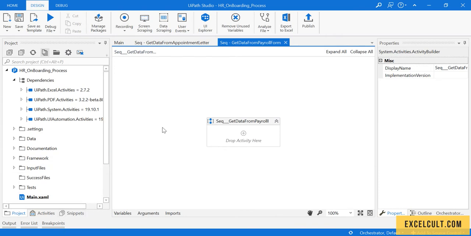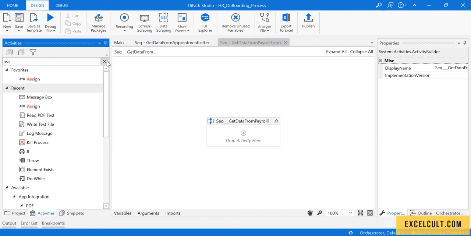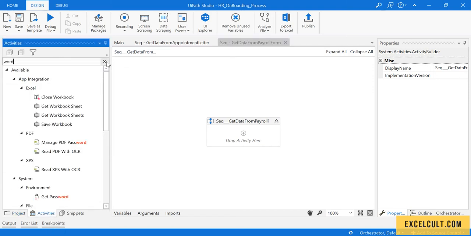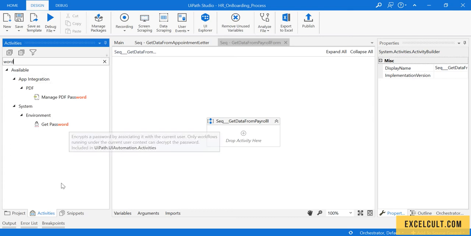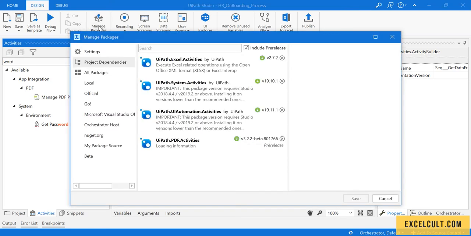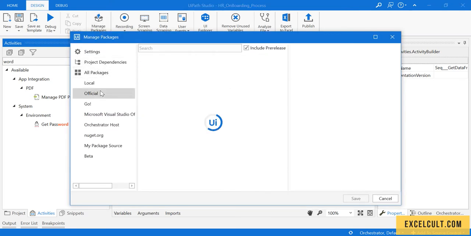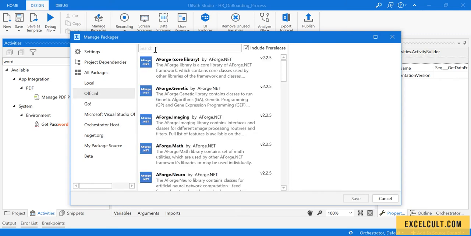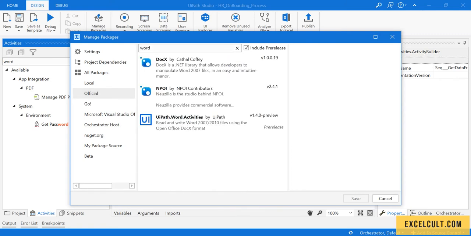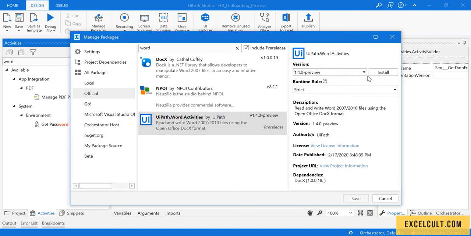and to deal with the doc files, we have to be having Word activities. As you can see, there are no Word activities available right now. To install those activities, we have to navigate to manage packages and then official and then click Word. Here are the activities. Try to install them.